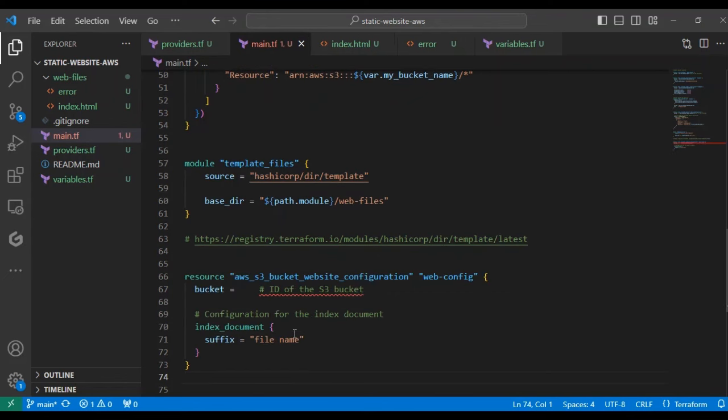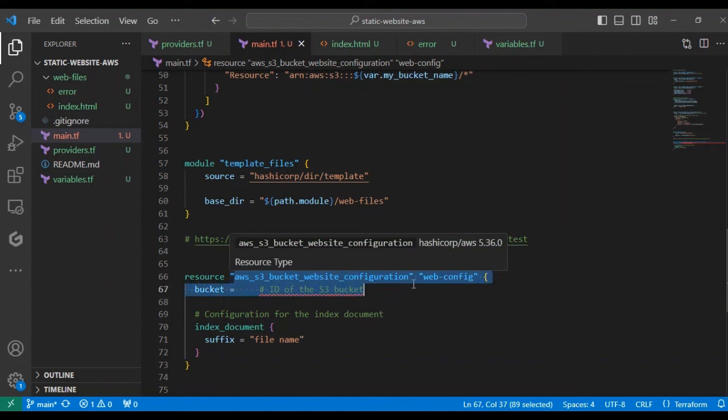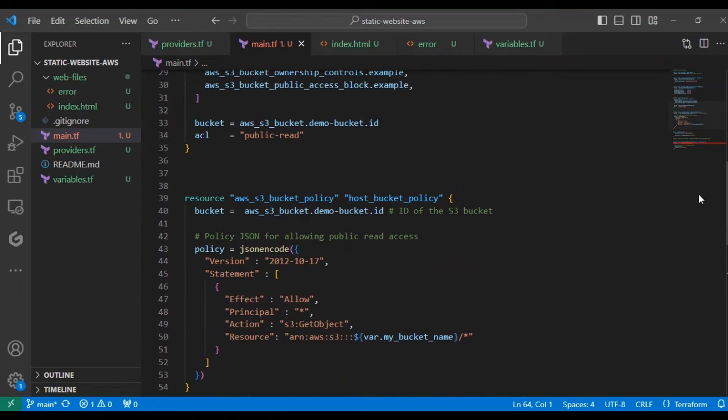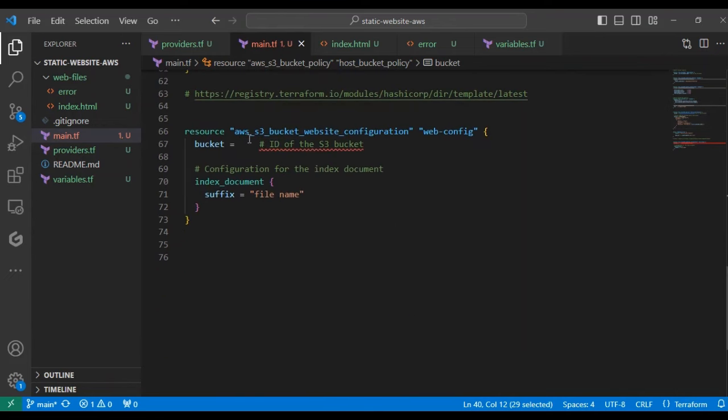So I'm going to paste the template, and here the resource type is S3 bucket website configuration, and this is the name I gave as my resource name, web config. The first parameter we have here is to reference our bucket, to give the bucket ID. The bucket ID is the one we've been using so far, so I will copy this from here, scroll down and paste.